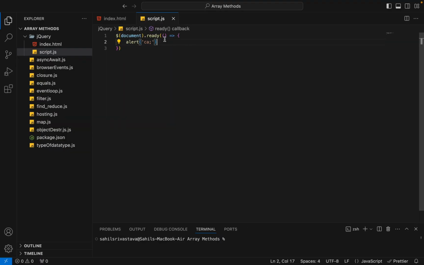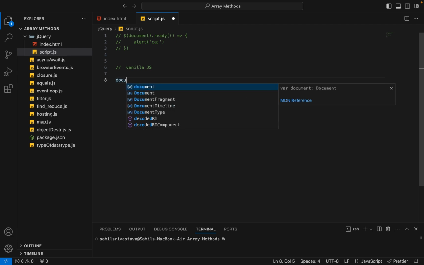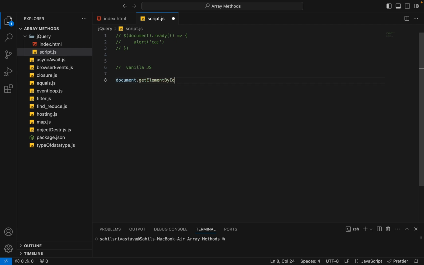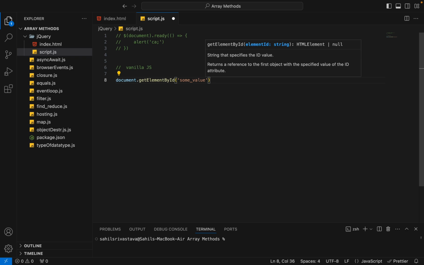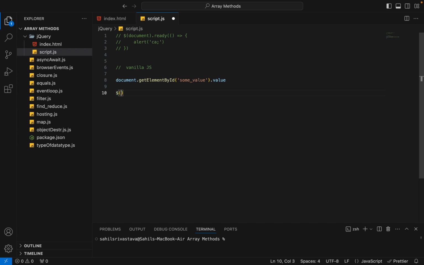Now suppose previously in vanilla JavaScript, if you remember, if we want to fetch some value based on the ID, how do we write the code? We write document.getElementById("some value").value to get the value. But in jQuery, how can we do this? We can use the $ sign, brackets, and with the hash, some value would be the ID name of that field, then .val(). It is the shortest way to get the value as compared to vanilla JS.